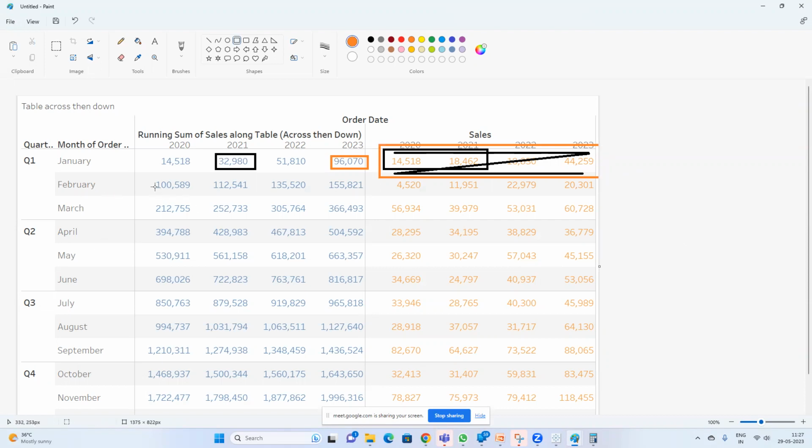So how are you getting this value? Earlier when we were doing table across, this sales value and this running total value were matching. Why? Because it was starting again from the beginning. But this is table across then down, so it has to continue like a cycle. This 96,070 value should be added to this 4520. So it has to go like this and come back and add this value to this one.